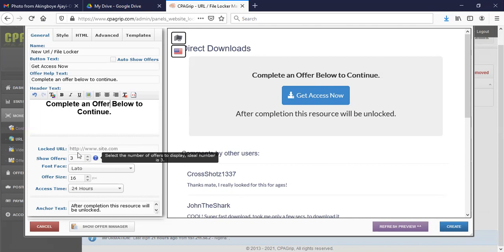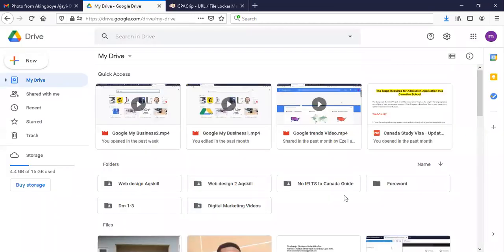Now, locked URL is where we will have to go and copy the URL of the material that we have already uploaded to our Google Drive. So I go to my Google Drive. Let me say this is the material that I want to give to people for free. Like you have uploaded yours. It could be a video like this one. It could be a material like this that I've put in a folder, or it could be just one like this one, which is just a single file. These ones here are folders that have different videos or materials in them.